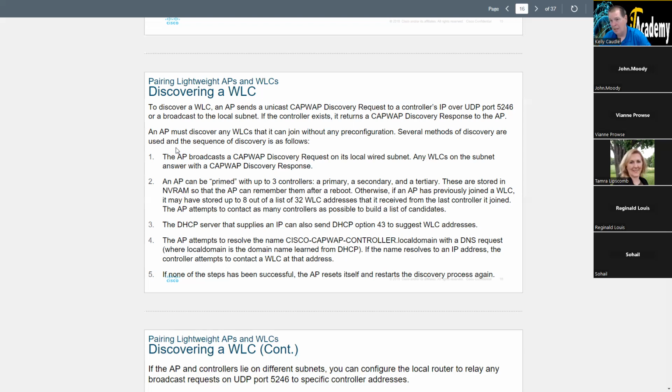So if your AP has not been set with a static IP address, it has not been set with the primary, secondary, or tertiary wireless LAN controller IP in its pre-configuration, and you just hook it in DHCP only, you have the option under DHCP to let it get an IP address. Then it will actually use DHCP option 43 to try to initiate the CAPWAP tunnel. If that doesn't work, so let's say there's no primary, secondary, tertiary, there's no DHCP 43 option, the next thing it's going to try to do is look for a DNS entry of Cisco CAPWAP controller.local domain. And if that's in your DNS entry, it will get the name and IP address of the wireless LAN controller it's supposed to use. If none of these work, this AP is going to reboot itself.